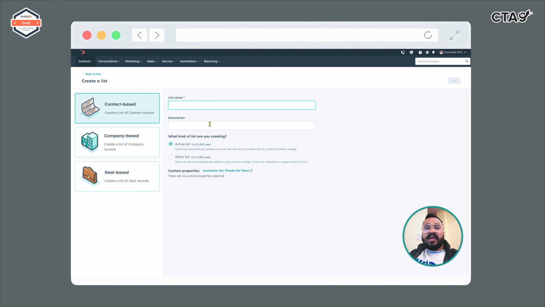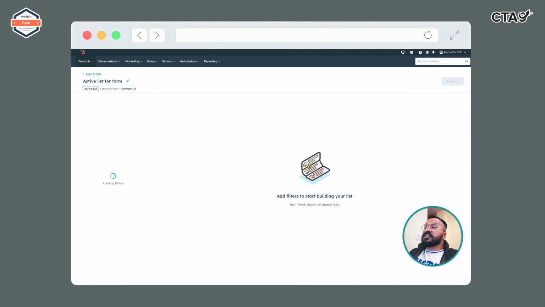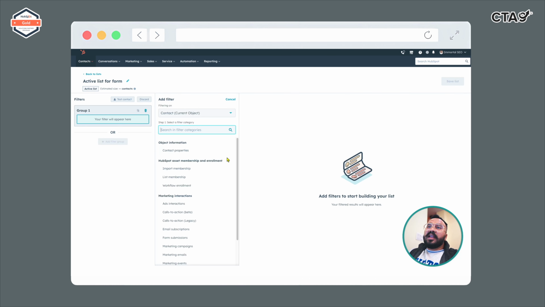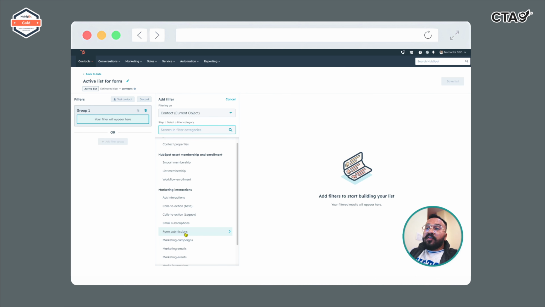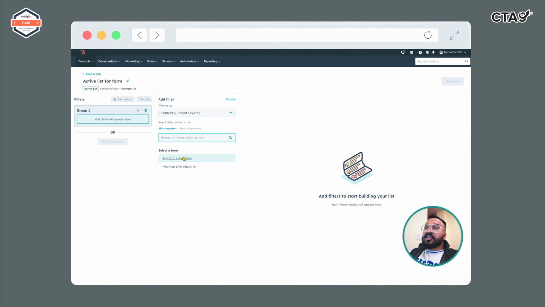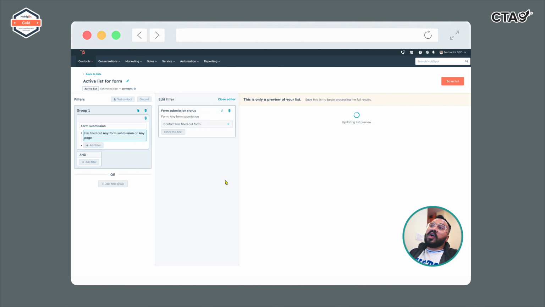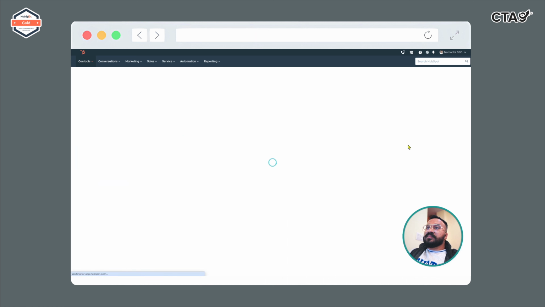An active list is something which is being updated for a certain set of criteria which keeps on changing with time. It's dependent upon the fact that, for example, active list for form. You can also add a description over here. Click on next. Now you have to select a filtering type. Click on add filter. So you are filtering on the contact, and here we can click on form submissions, which is a marketing interaction, and click on any form submission. So if the contact has filled out any form on our website, that contact would be added to this active list. And now you just click on save list.